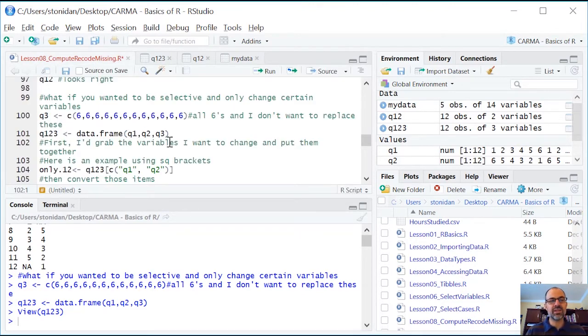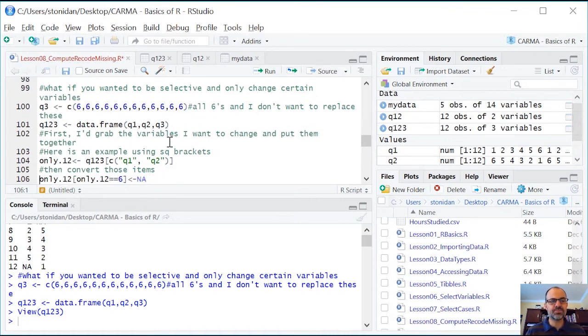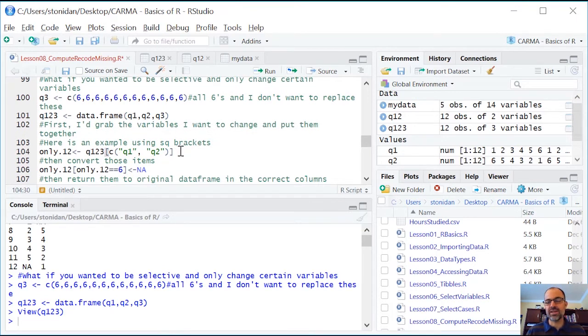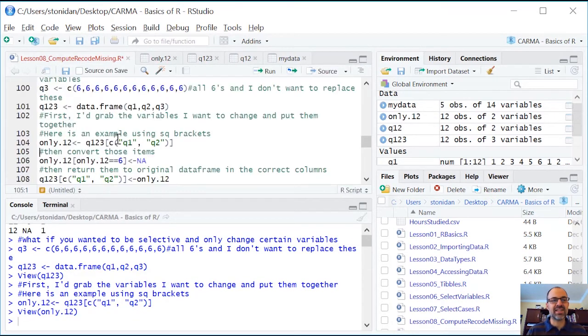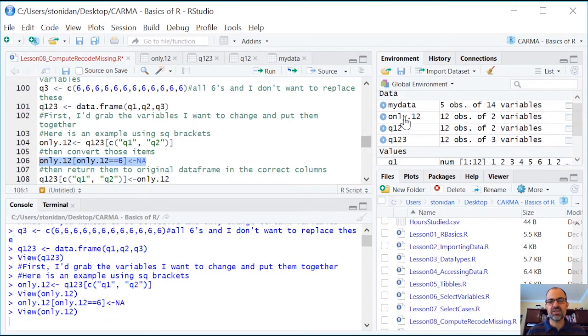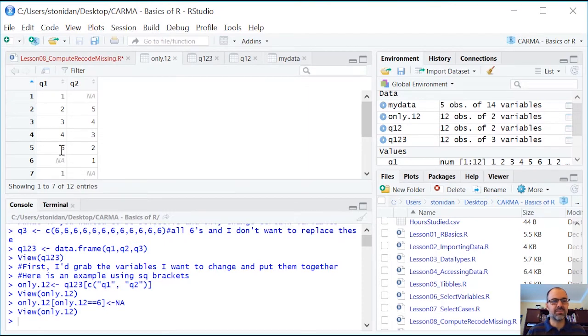Well, you already know the tools and techniques needed to convert this into NA. What you would likely want to do is select out what you want to convert. This is using square brackets. It's basically saying go into Q1, 2, 3 and grab the columns Q1 and Q2, and put them somewhere. I'm going to put them into a data frame I'm calling only Q1 and Q2. Now that I've got the 1s and 2s by themselves, I can use that exact same format that we used above to convert them to NA. And so now my only 1s and 2s have the NAs put in them correctly.